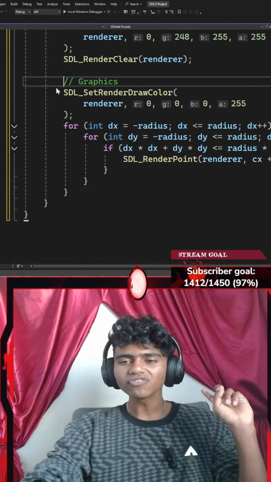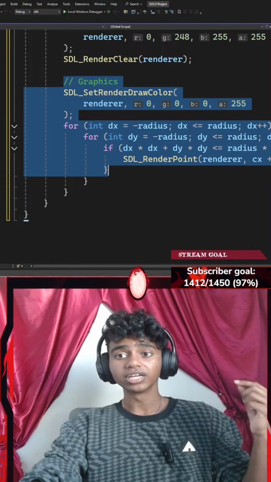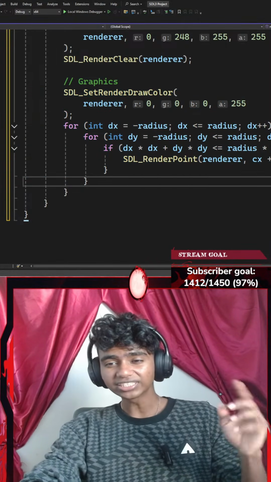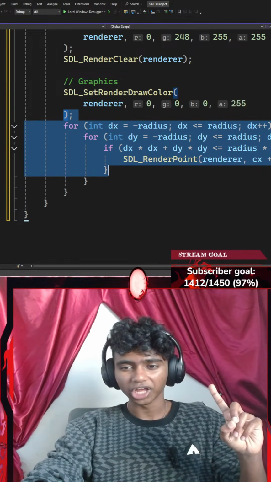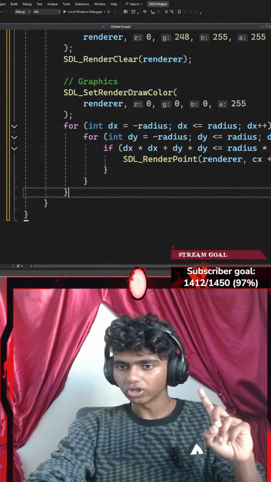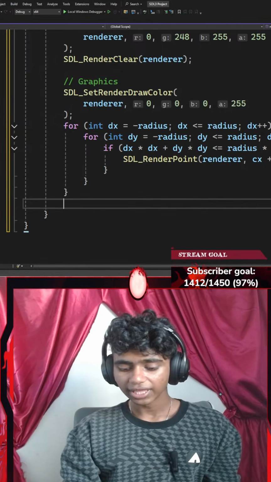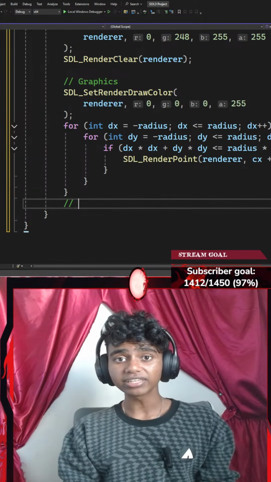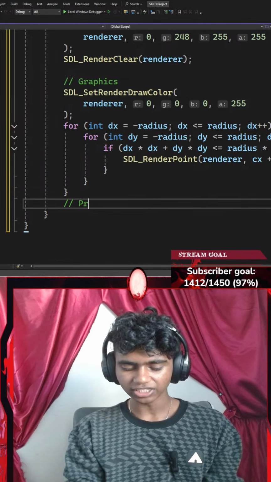Okay, now after I'm done actually adding my graphics, drawing my circle, I'm gonna exit outside of my for loop, which is right here. There we go. And then let's add a comment that says something like present. Now I'm gonna present it on my screen.